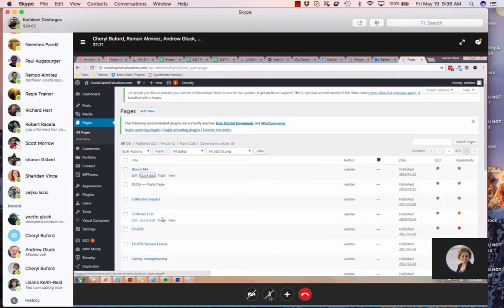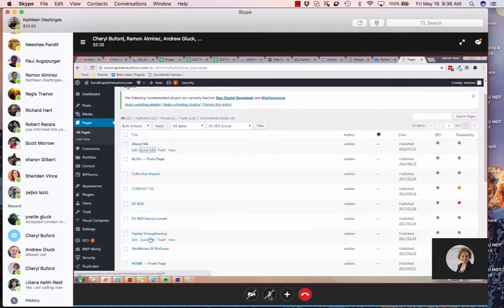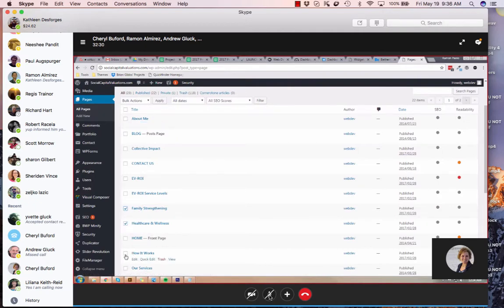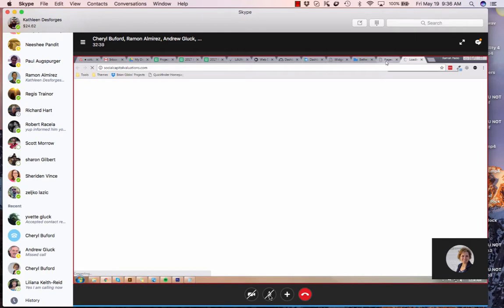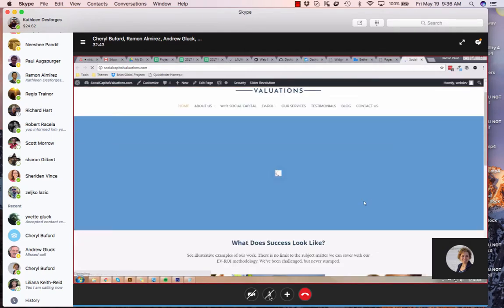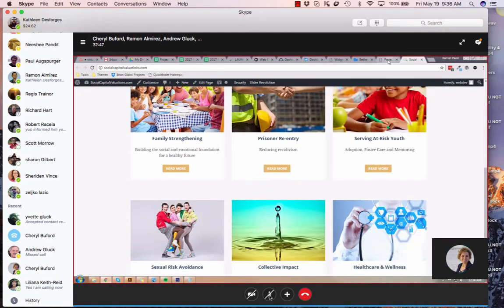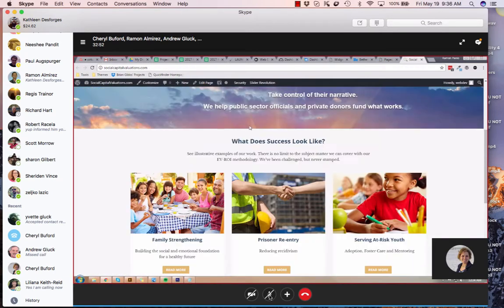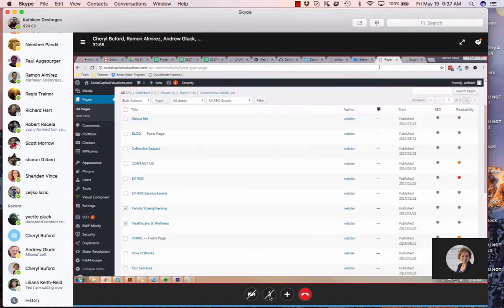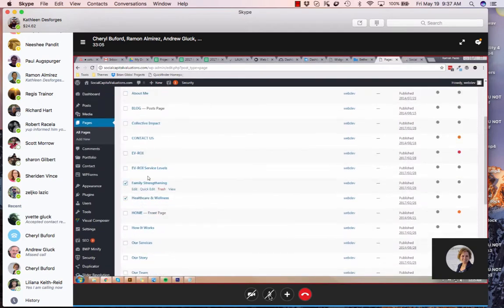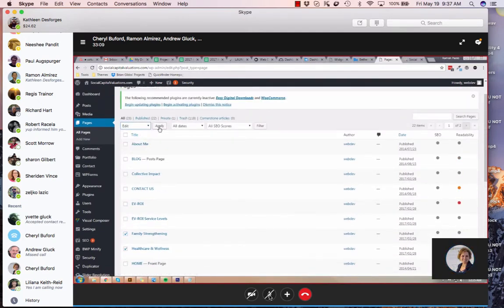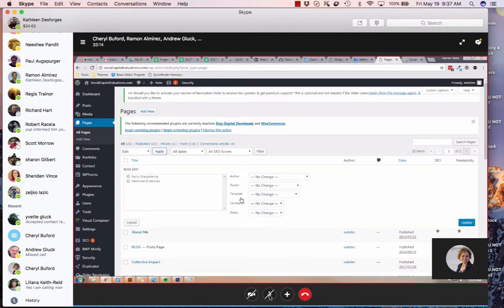You can do it for multiple pages as well. So if there are some pages that are similar, like family strengthening, healthcare, wellness, and you want to make them a sub page of, say, our services, you can click this checkbox and choose edit here. This would give you bulk edit options, so you can change the order, and that would apply to all of the pages selected. Okay. All right.